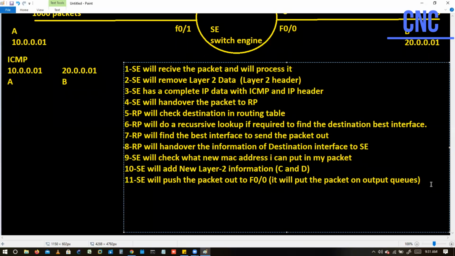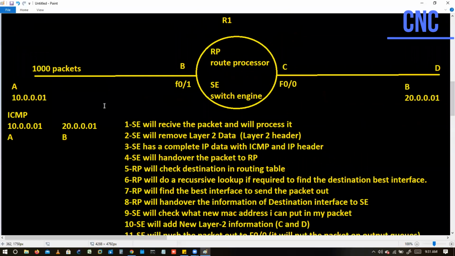So these 11 steps will be done by the RP and switch engine for all those packets. Let's suppose this device is getting 1 lakh packets at that time. So the RP and switch engine has to maintain those 1 lakh packets. So what issues do we have here? Can you tell me now?